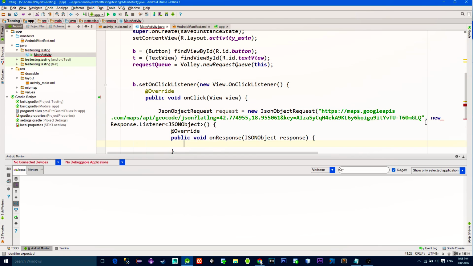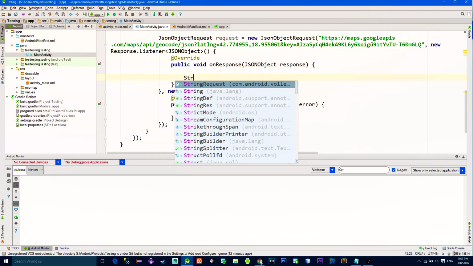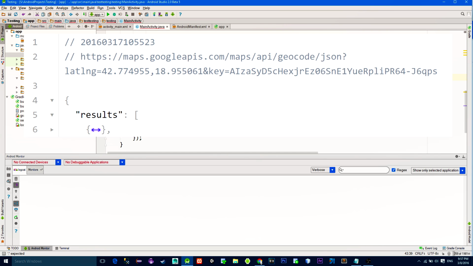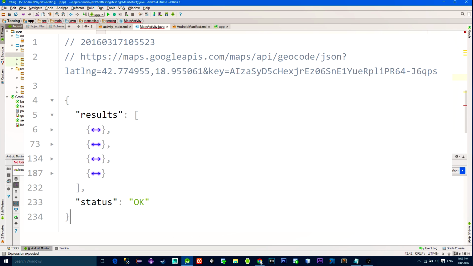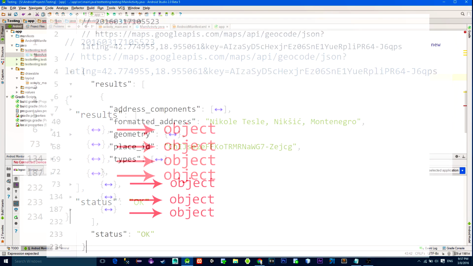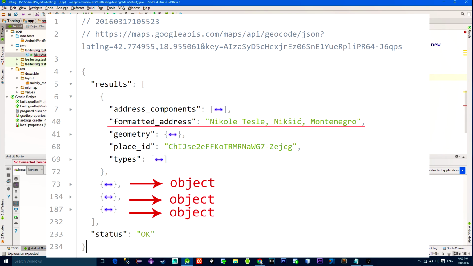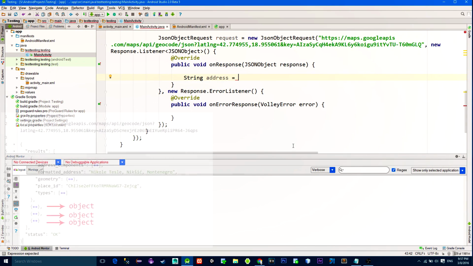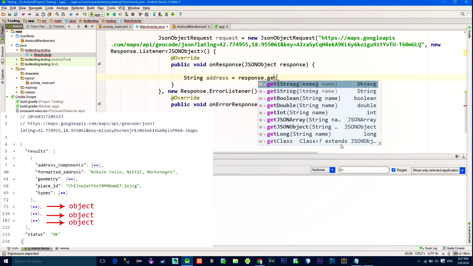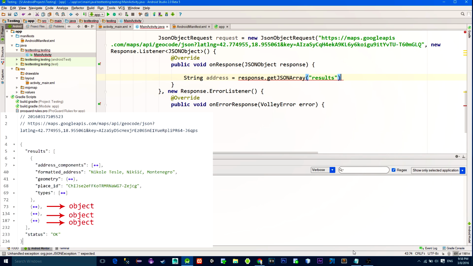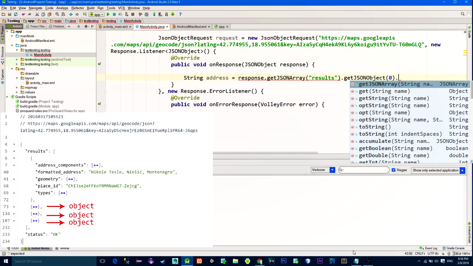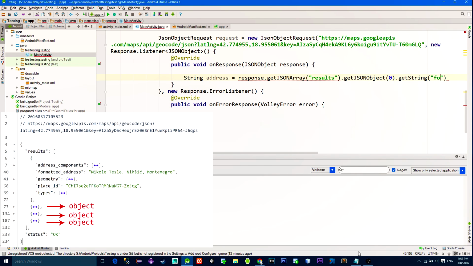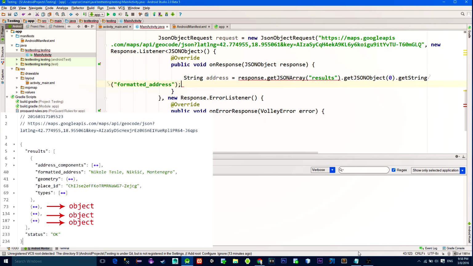Okay, so now we need to parse the response that we get from the server. Let's first see how the response looks. As you see, we have a JSON response, an array named results that contains objects. The object that we need is the first one, because it contains information about the formatted address, and that is the information we are looking for. So if we follow this path, we will type response.getJSONArray results, then to get the first object type getJSONObject with the index of 0, and to access the formatted address field use the method getString with formatted address as a parameter.